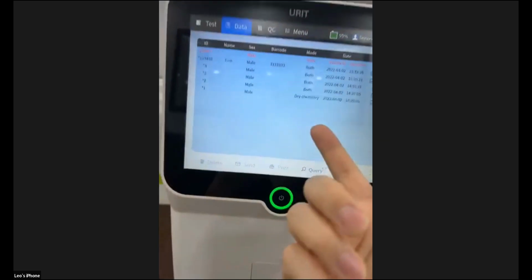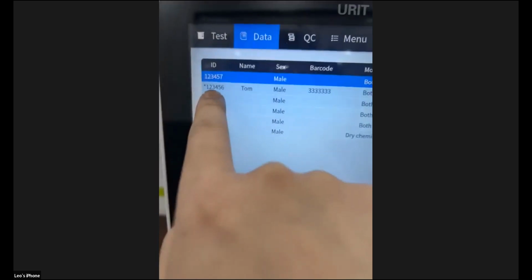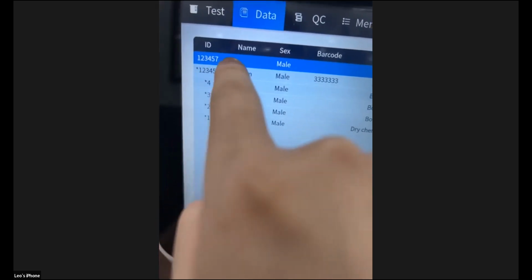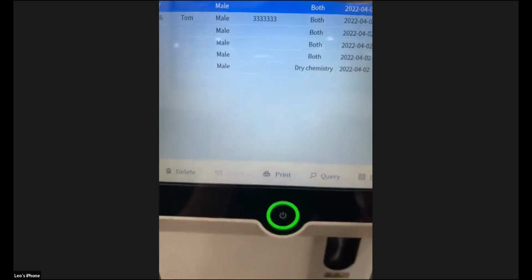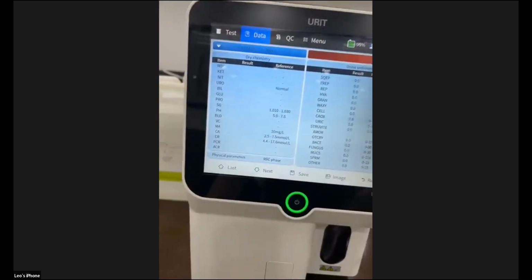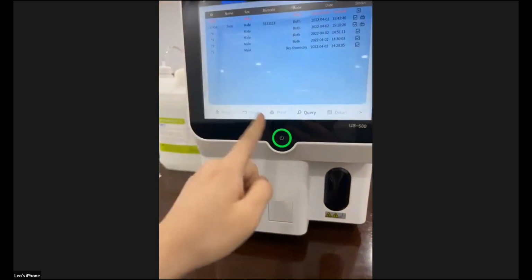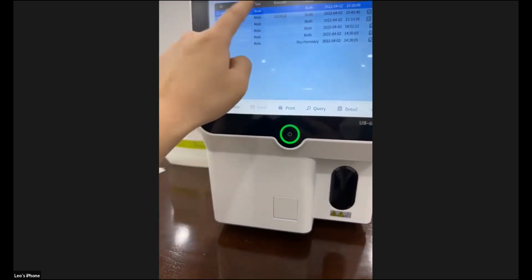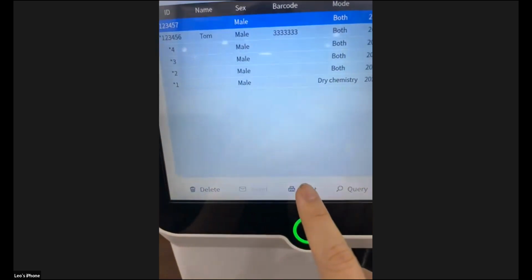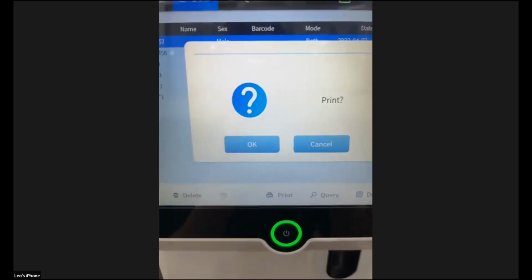Okay, after we save the results, we can check the data that we just did. The sample IDs are 1, 2, 3, 4, 5, 6, 7, and the collected details are all showing here. But also we can print the result.